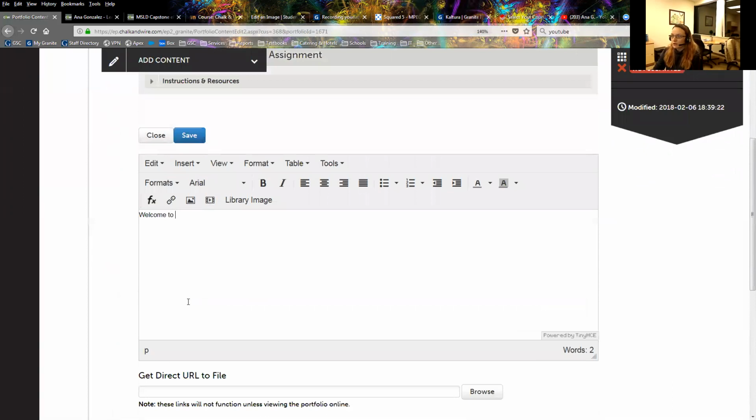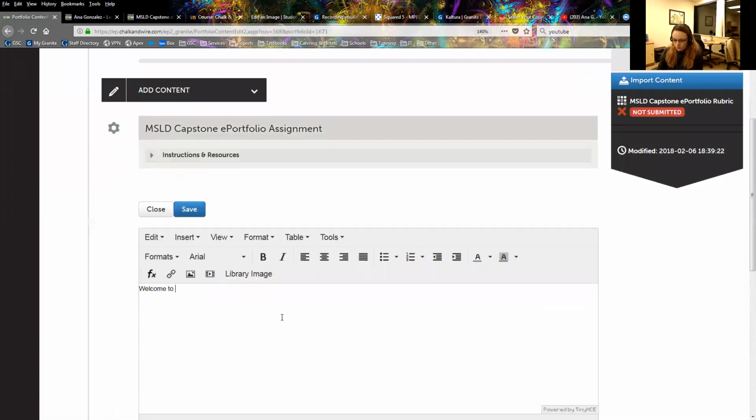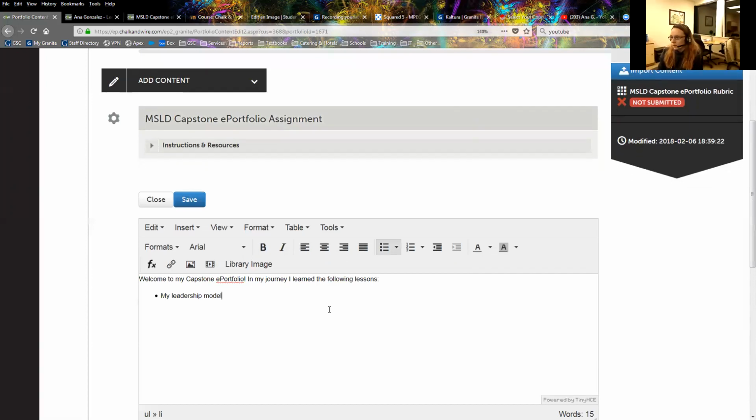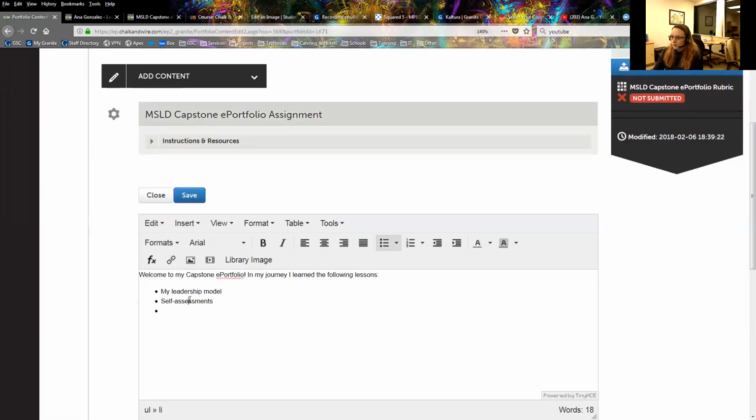So I'm going to start typing here in the body. Welcome to my capstone ePortfolio. And I'm going to type in something like, in my journey, I learned the following lessons. So this is just like a brief summary of what to expect. My leadership model, self-assessments. I'm just doing this quickly. Self-assessment. And this is all on that homepage, right? This is on that homepage, yes. So this is going to be the first page everybody sees. Okay, so sort of the landing page or something. Yes. Self-assessments, my conclusions.